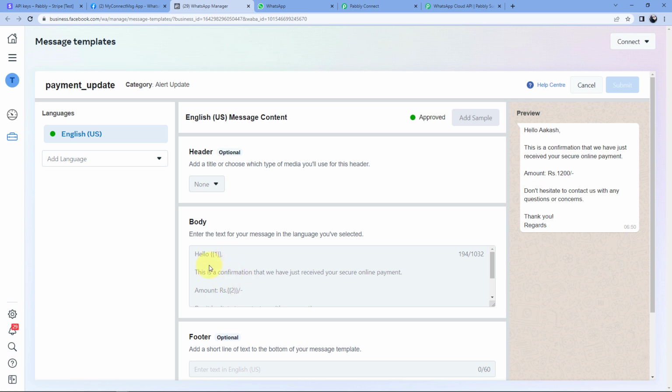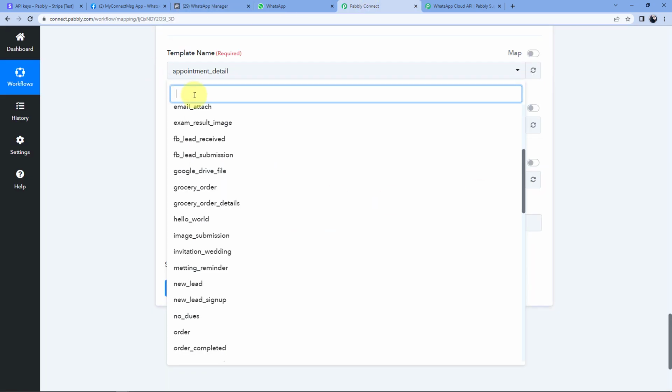Then this message says, this is a confirmation that we have just received your secure online payment. Then we have added the value for amount, and after amount, we can see there is another body field as body field 2. So in place of body field 2, we will be entering the amount for which the customer made the payment. Then this message says, don't hesitate to contact us with any questions or concern. Thank you, regards. So this is the template message I want to use, or I have created this kind of message to send to my customers who made the Stripe payment. So payment update, we will select this template in Pabbly Connect.